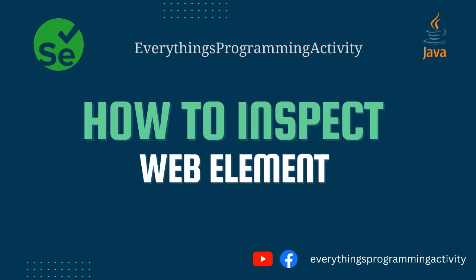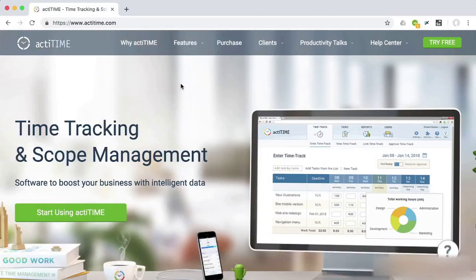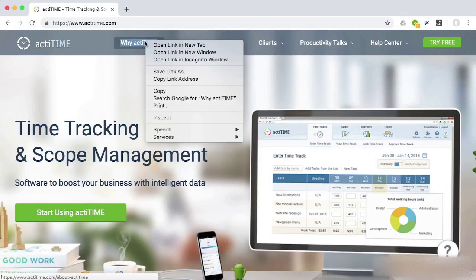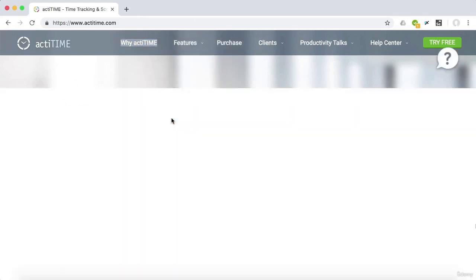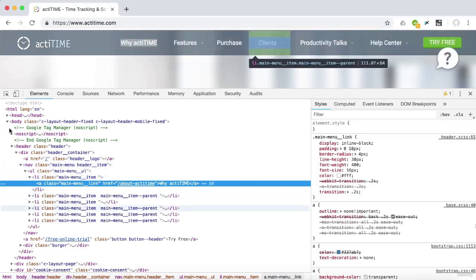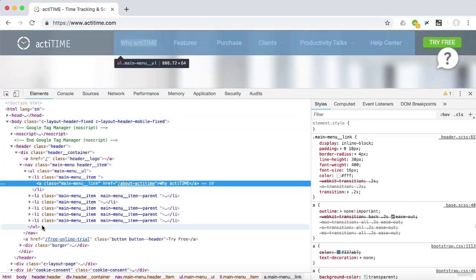In this session, let's see how to inspect the web element on the Chrome. Let's go to some site, let's say actitime.com, and to inspect the element, we need to right-click on the element that needs to be inspected, and it will open up the HTML document and highlight that particular element.